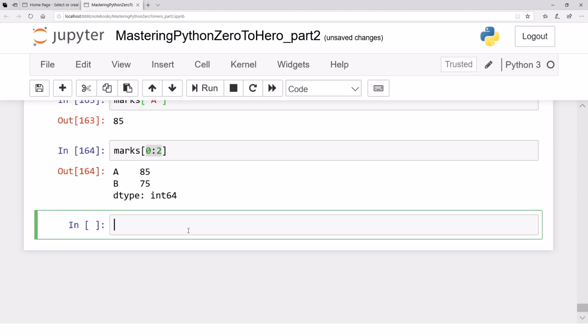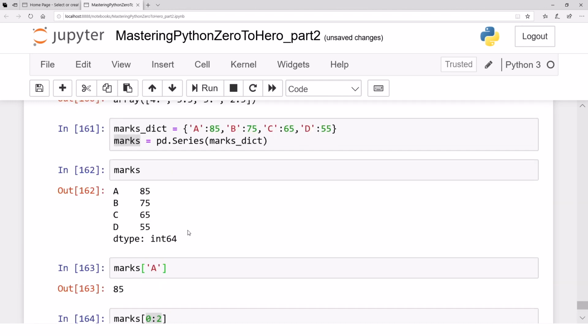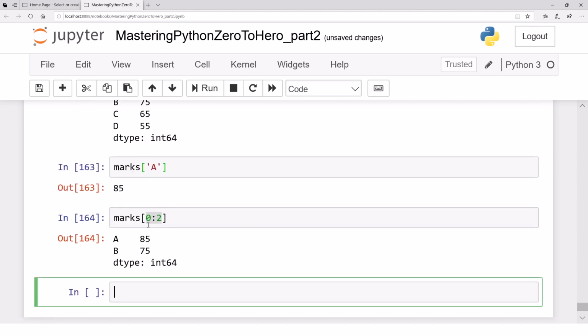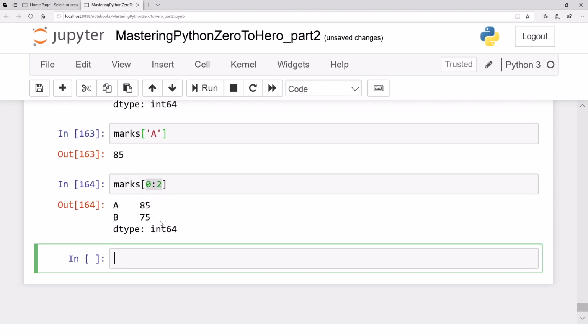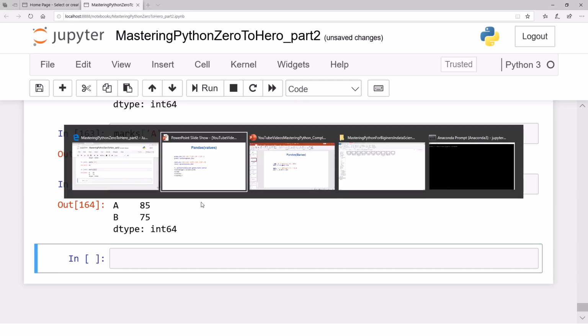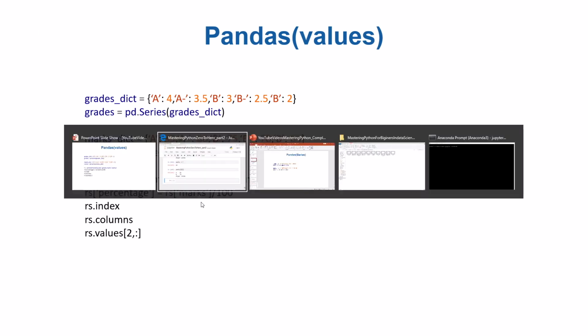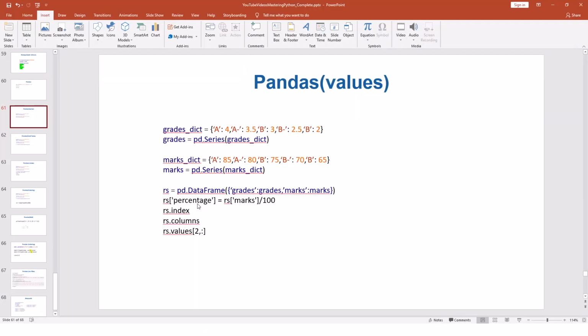One catch here, which we will see later on, is that your explicit indices may also be numeric, and then when you do the slicing, the series object may be confused whether to use the explicit indices or implicit indices. We will see how to resolve that issue, but pandas allows using explicit indices as well as implicit indices.